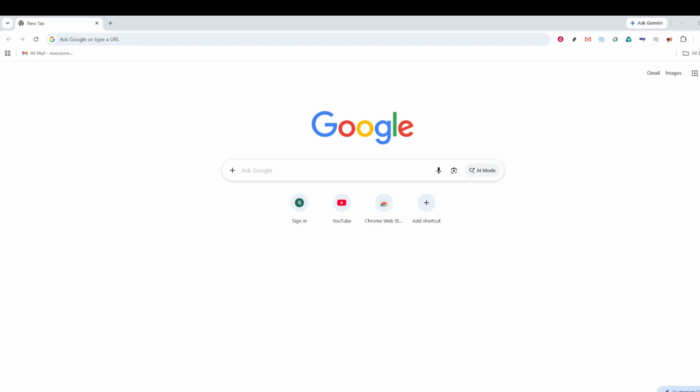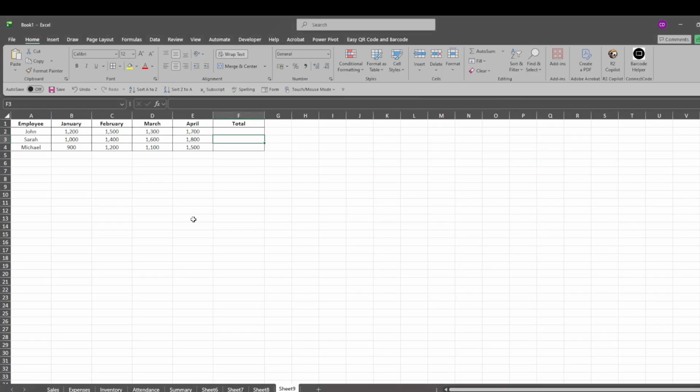To get started, open Microsoft Excel and create a blank worksheet. In this example, you'll enter a small table of sample data into cells A1 through F4. In the first row, type the headers: employee, January, February, March, April, and total. Then, in the rows below, enter the sample values for 3 employees.